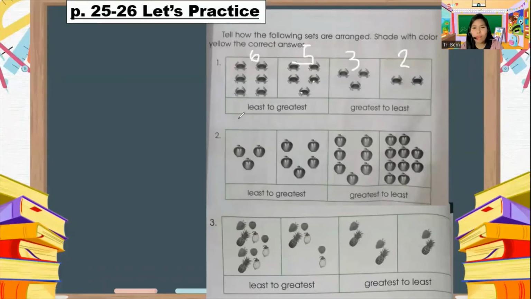How did we arrange the following sets? Do you think from least to greatest or greatest to least? What do you think, kids? So if your answer is least to greatest, you just need to shade it, po. Again, you just need to shade it. Okay, po?